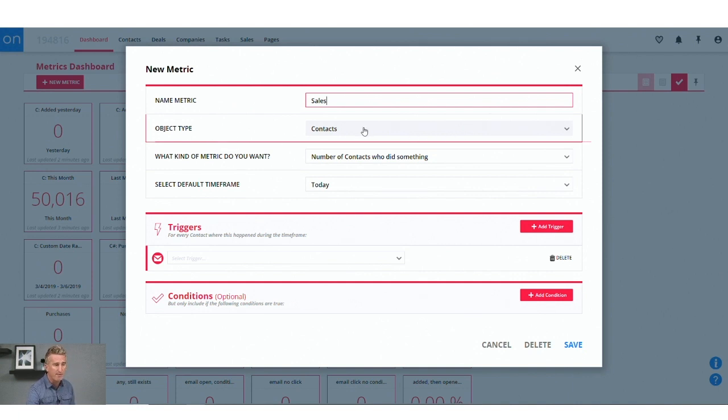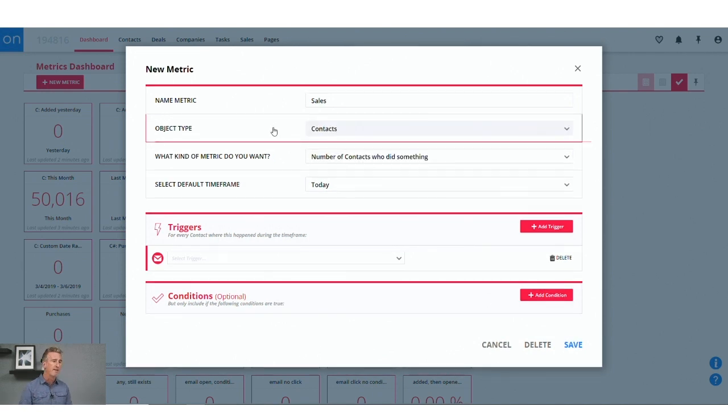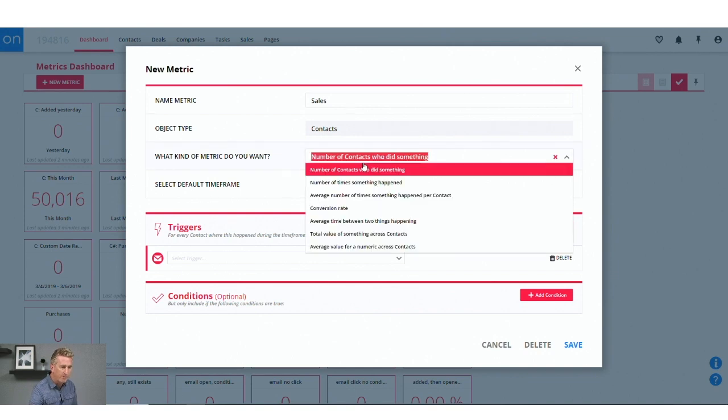So you're going to be able to create metrics pretty soon on the other objects in your account: companies, deals, whatever custom objects you may have created. So that'll be pretty cool. But for now, we're going to just talk about contacts. And there are basically seven different types of metrics that you can create with this. And we've named these in ways to help you understand how they're going to calculate.